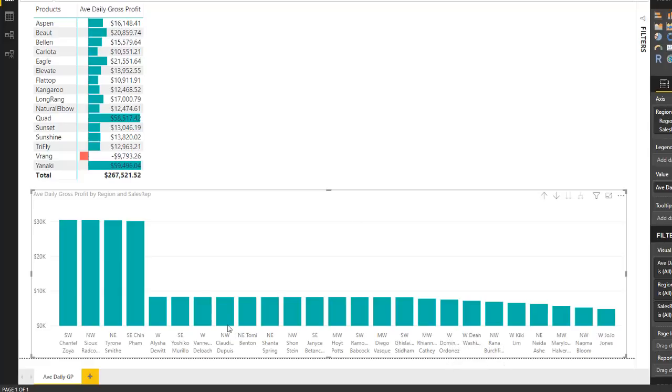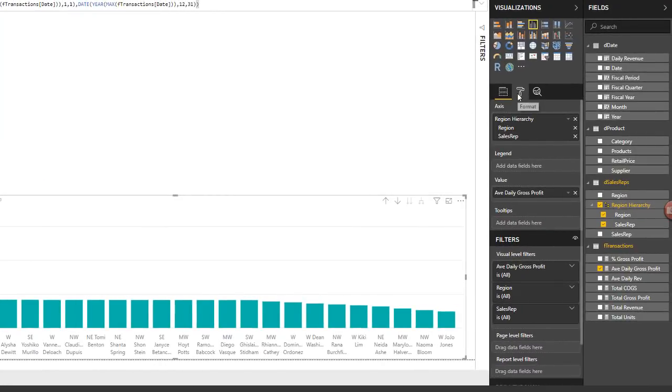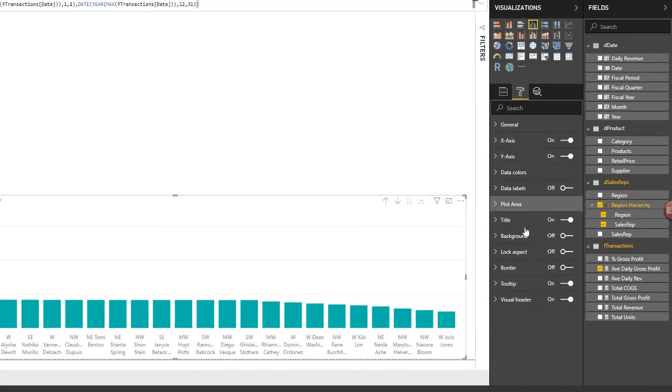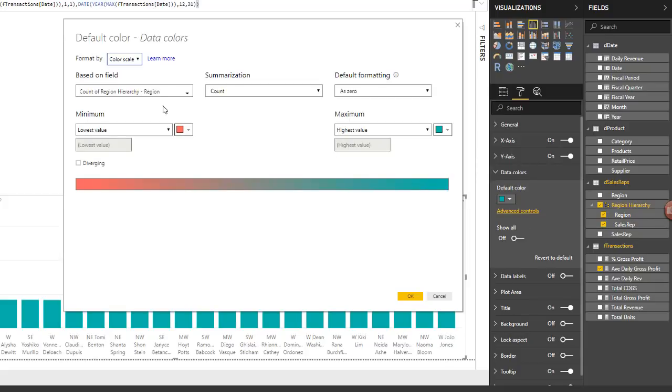Now, the next task is I'd like to add some conditional formatting. Over in Paint Roller or Format, I don't see conditional formatting. It's actually under Data Colors. And I have to click on Advanced Controls. And I want to create a rule.